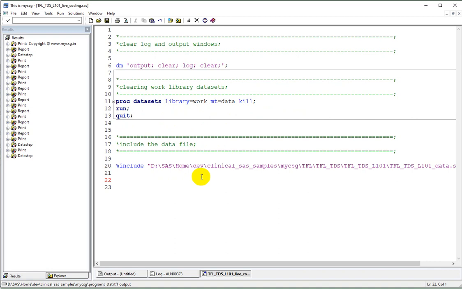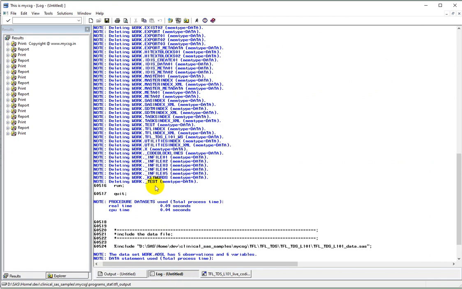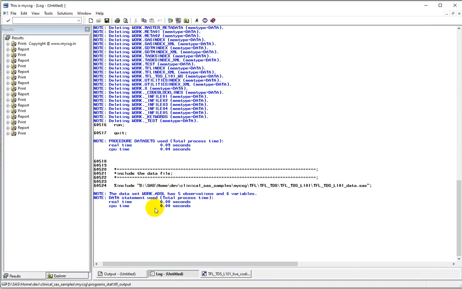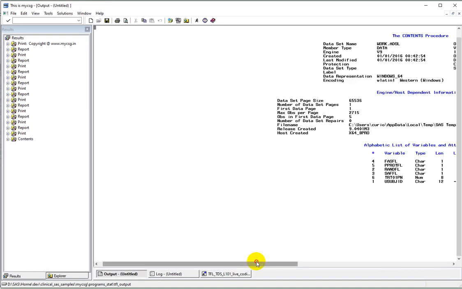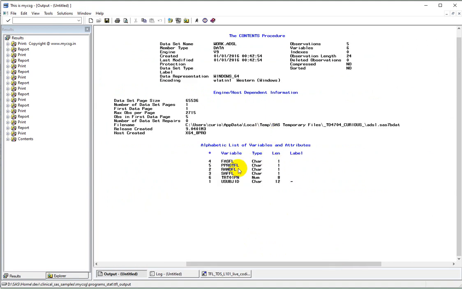Let us run the code till this point and examine the log and see what datasets are getting created. Here we have a dataset called ADSL created and there are 5 observations in it. Let us quickly examine the number of variables and names of variables using proc contents for this ADSL dataset. Let us run this code and see the output. So we have our output. There are 6 variables in this.